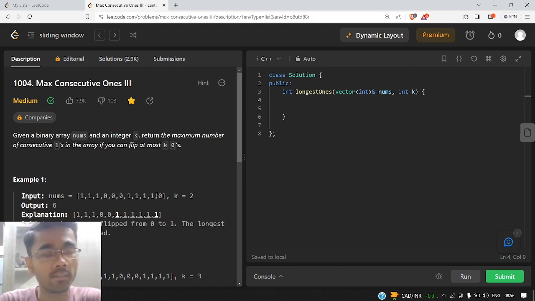So let us see the first example. In this example we can see that if we flip this 0 it would become 1, and if we flip this 0 it will become 1, and since we can only flip at most 2 zeros, the maximum consecutive ones are here 6 in number, so we'll return the answer as 6.